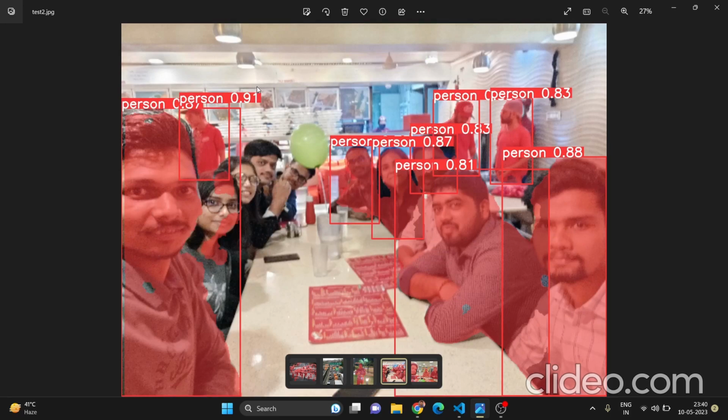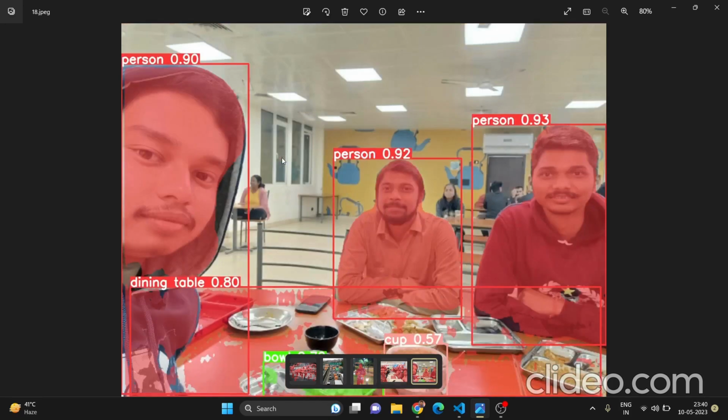Here this is our group, where we have taken an image in a group, and YOLO was able to predict most of the persons in the image, but there are still some errors in the detection. This is the same. Here we can see that there are some detections of a cup and bowl on the dining table.